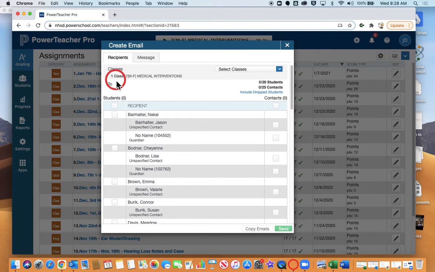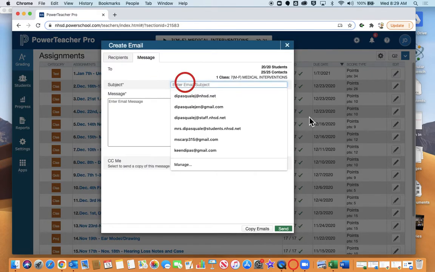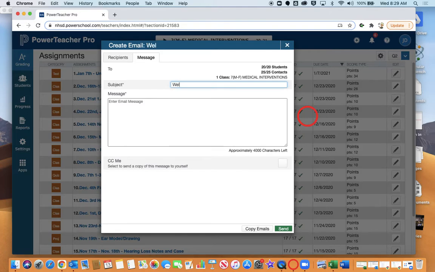So I'm going to send a message, and I'll get over here in just a minute to this class, and I'm going to select all of my students, and if I want their parents to be included, I would select all of my contacts. And then I would go over to message, enter in a subject, and then enter in my message. And this is where I can copy and paste my join code from my Google Classroom. I can CC myself, so it will show me what the message looked like, and then I can simply hit send.